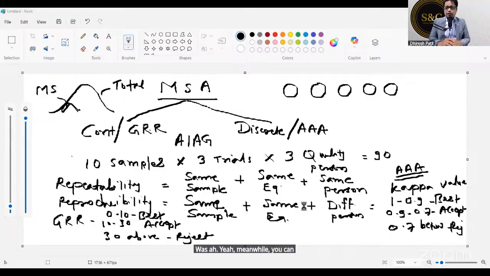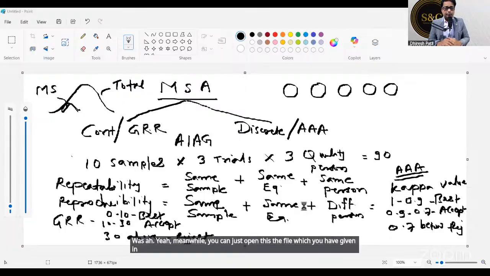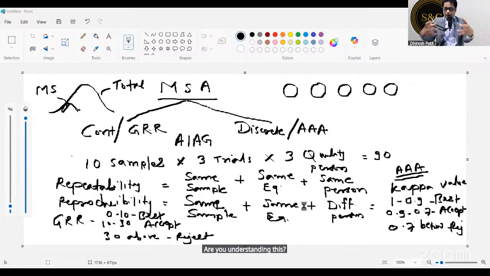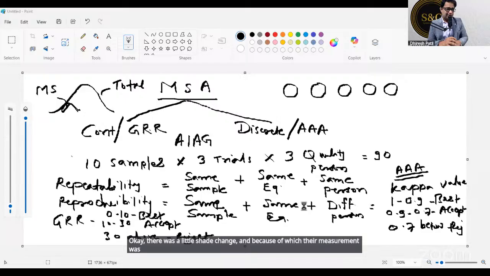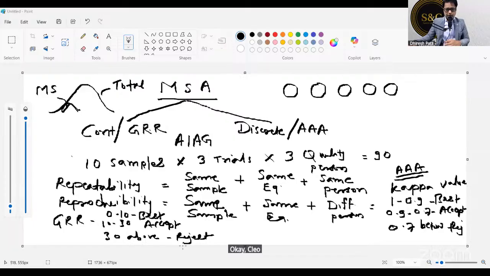meanwhile you can just open the file which I have given in the Minitab. What we found out, some people were checking the sample under the white bulb, and some people were checking the sample under the yellow bulb. Are you understanding this? So there was a variation in the measurement system. There was a little shade change, and because of which their measurement was going completely different. So these kinds of detailed analysis you have to do if there is a variation in the measurement system, clear? So let me also share my screen and let's go.